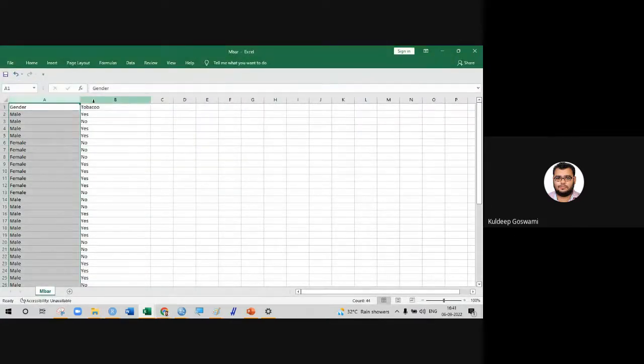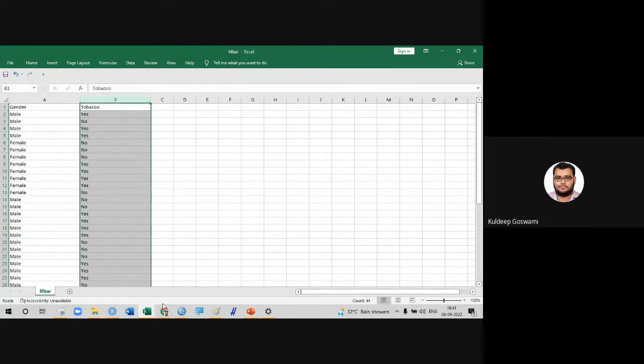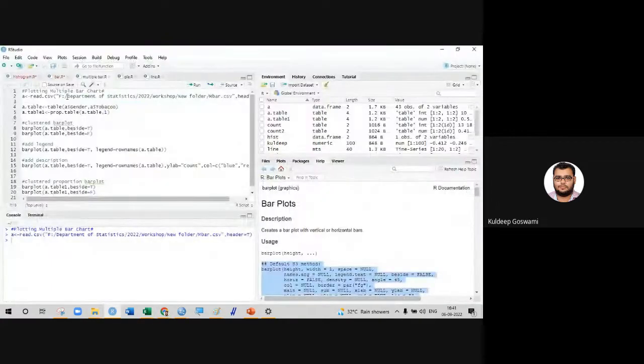Gender and use of tobacco, or simply say tobacco. Okay. After the table command, start the small bracket, then A. What is A? This one, the first one, the file name A.